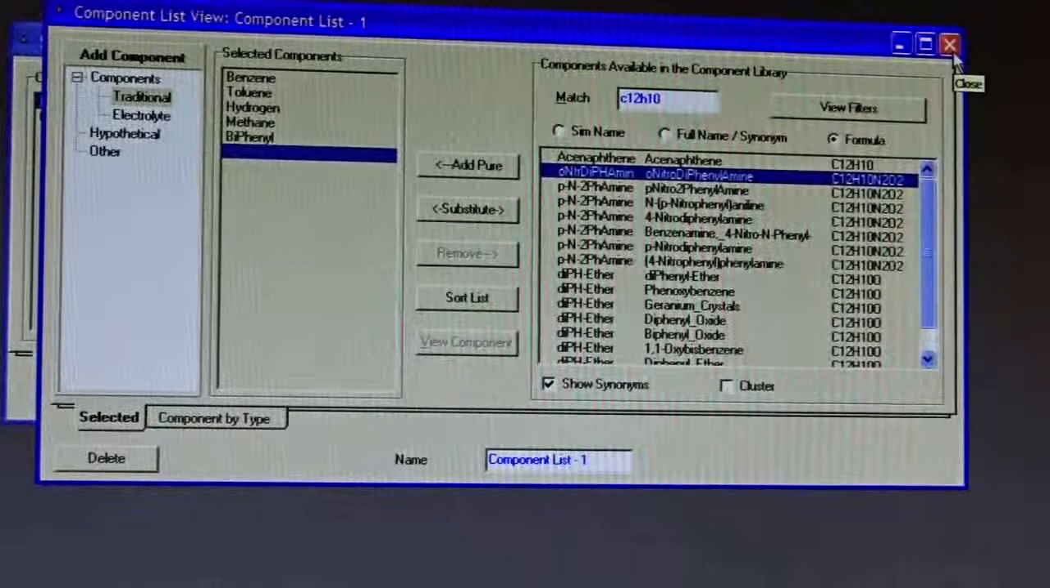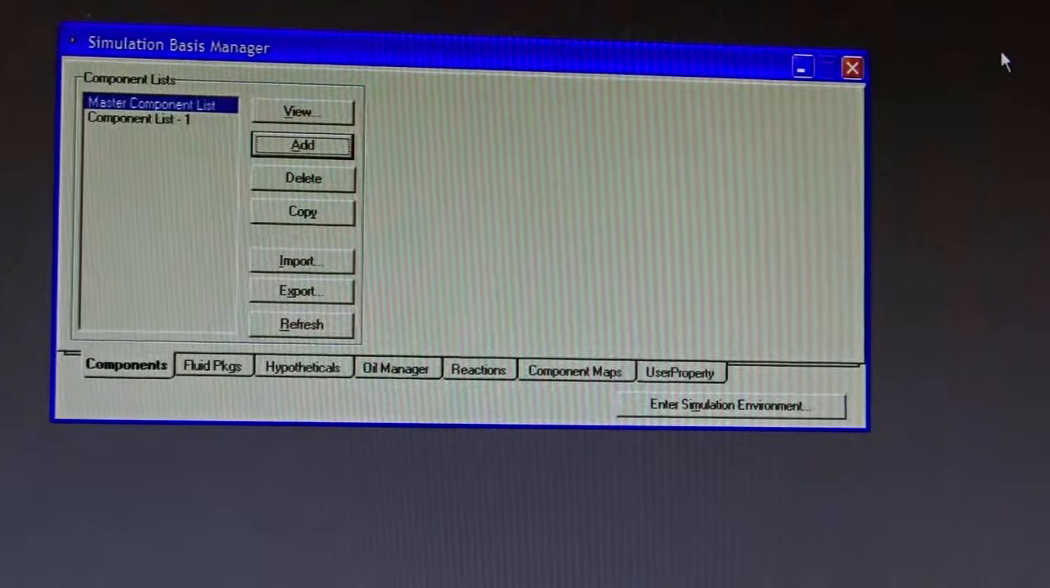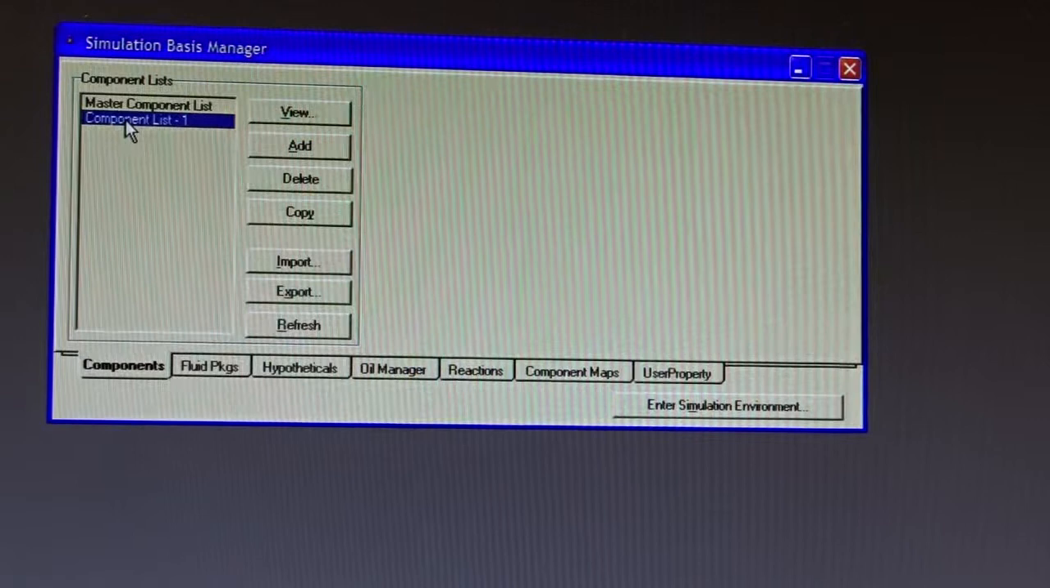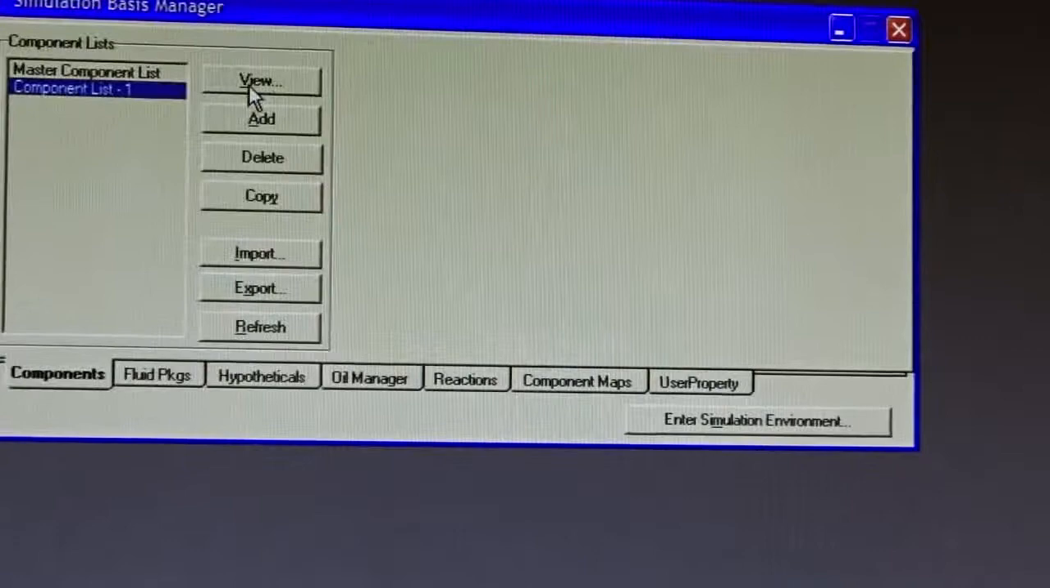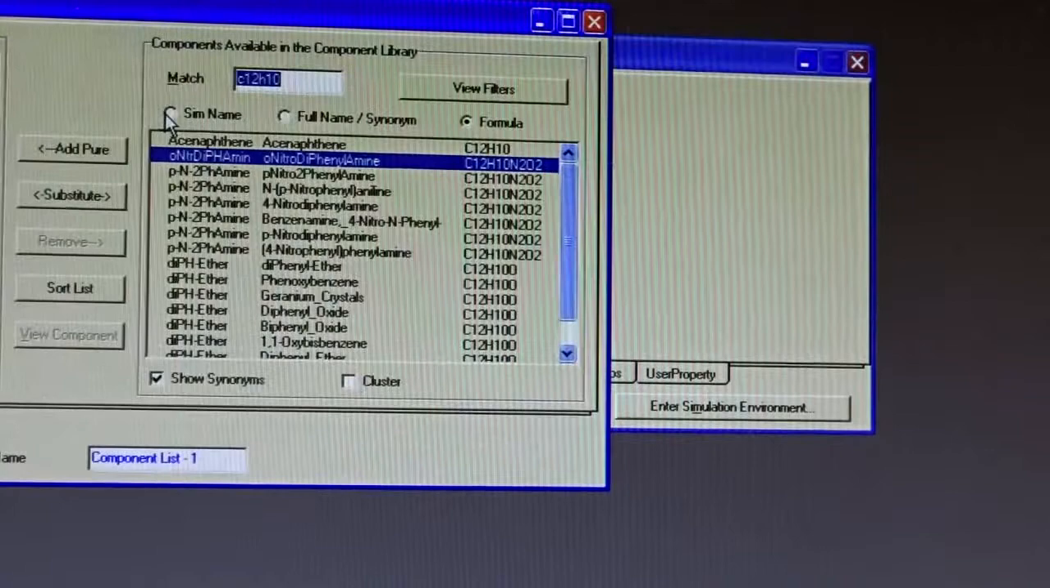Once you are done, all you need to do is just close the component list, and notice now what we have here. We have the component list 1. Component list 1, if I double click on it, it's equivalent to view. Let me click on view or double click on it. It's the same action.